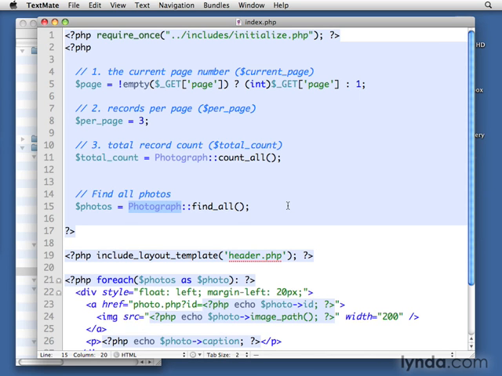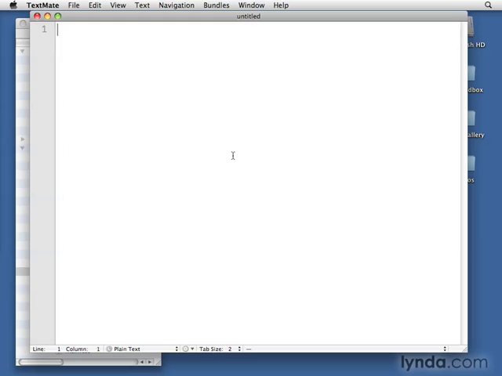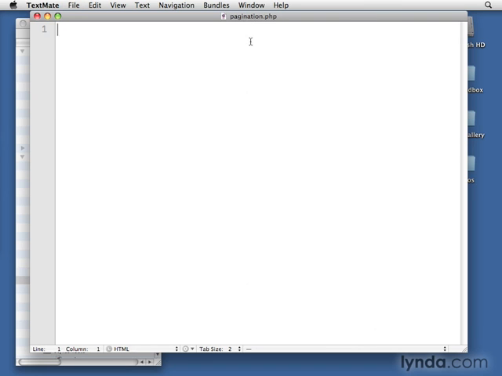And anytime we have that messy code, we might think about putting things into a class. And so we're going to start out by doing this in an object-oriented way and creating a pagination class. So I'll open up TextMate and start a new window. Let's go ahead and save this inside includes, and it's going to be called pagination.php. And we'll just start our PHP tags.